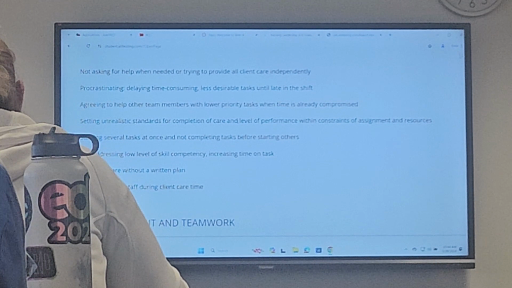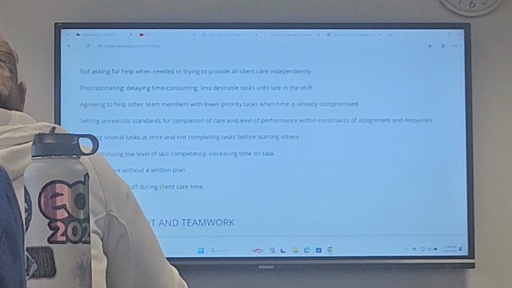If you're not done with wound care, you're not done with MedPass, you haven't documented at all, you're just going to be pulled in different directions.